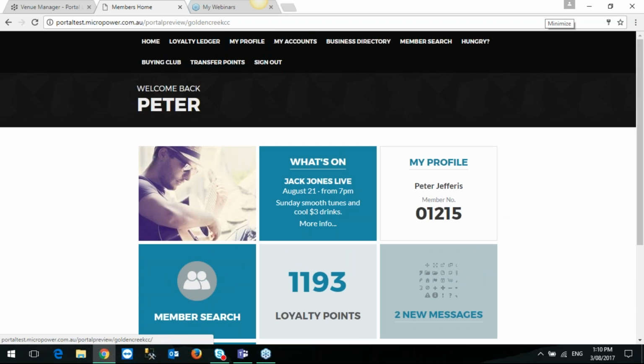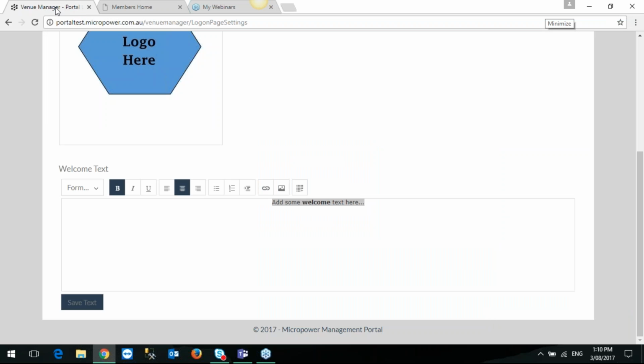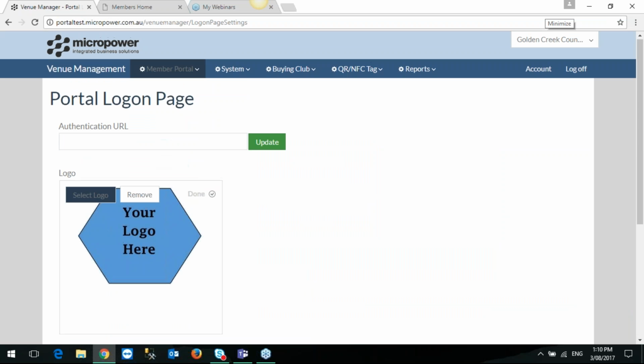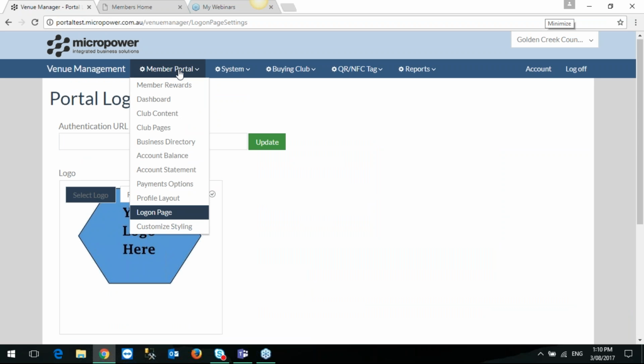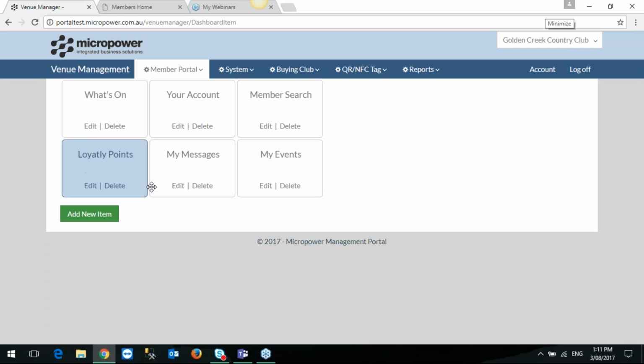To manage those, again, back in Venue Manager, under Member Portal, we've got Dashboard. Okay, so these are all blank. And what you'll do is you'll add new items. Now, when I first set up a member portal for everyone, usually I do put a couple of menu options and a couple of tiles on there so that you can see what it's going to look like.